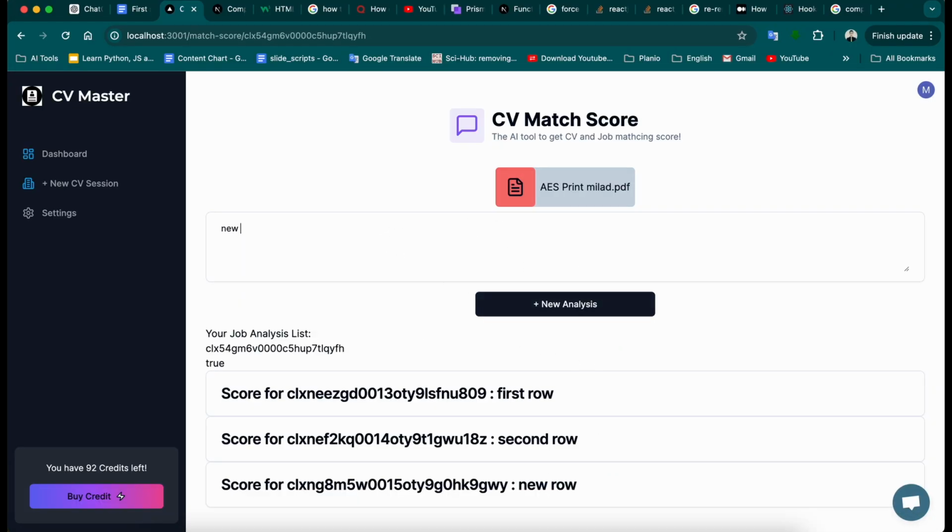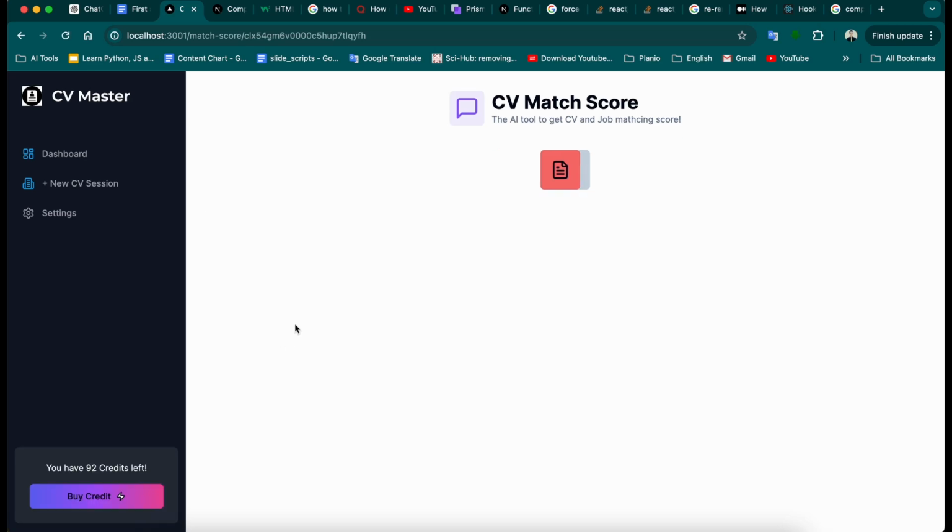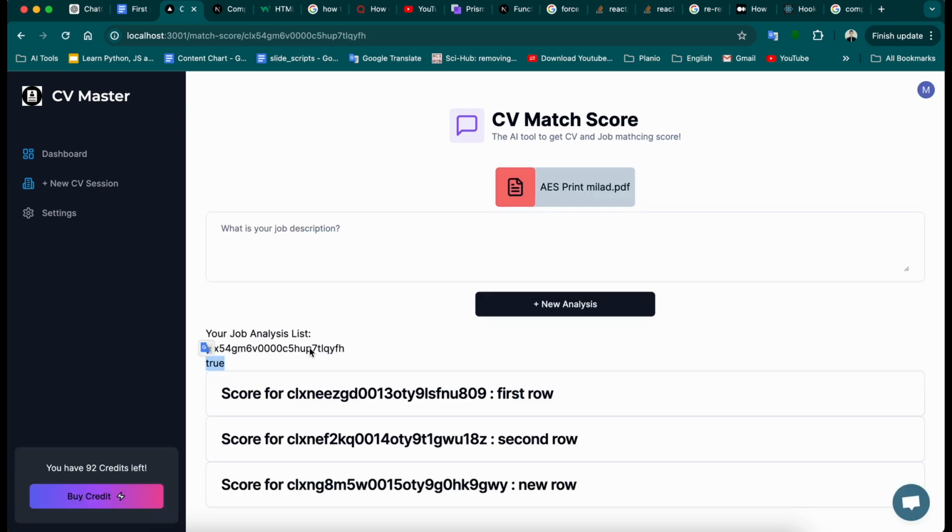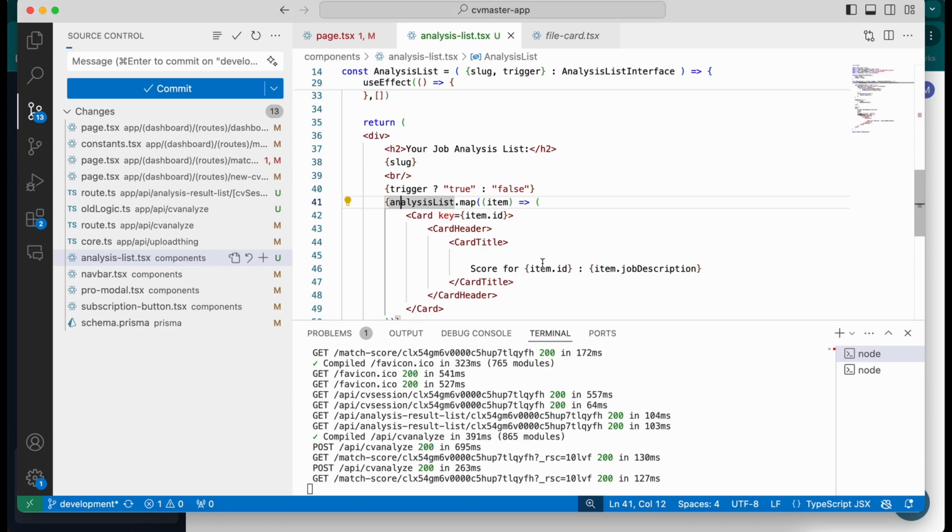So new data, look at this trigger state over here. Let me refresh the page. So it's true, and whenever I try to enter a new data, it's going to be false. And if I try one more time, it's going to be true again. But nothing happens here, and the problem is that we didn't update part.